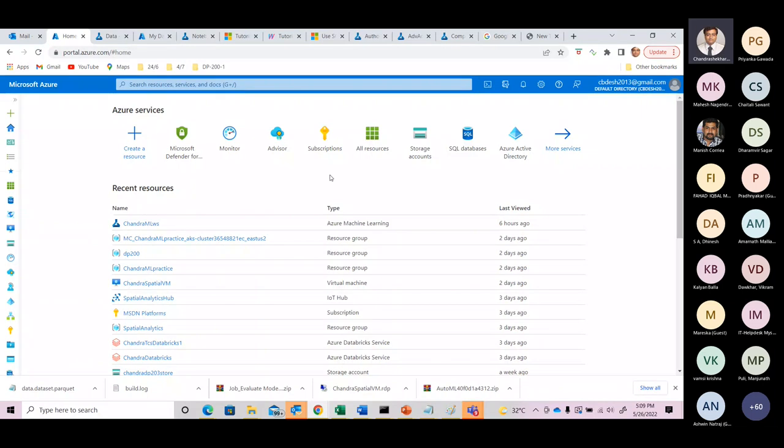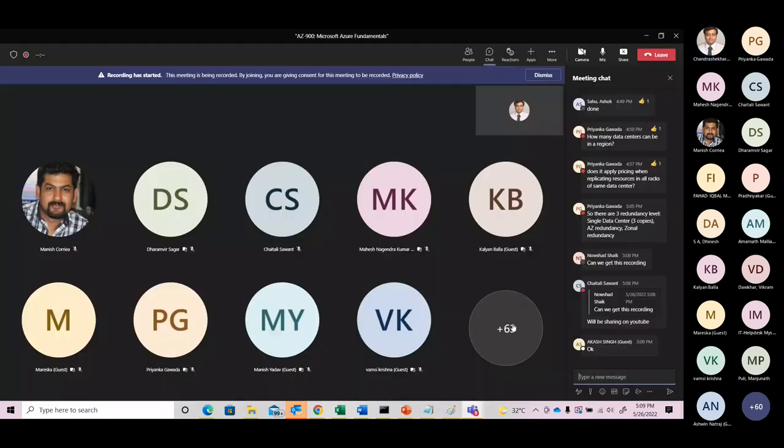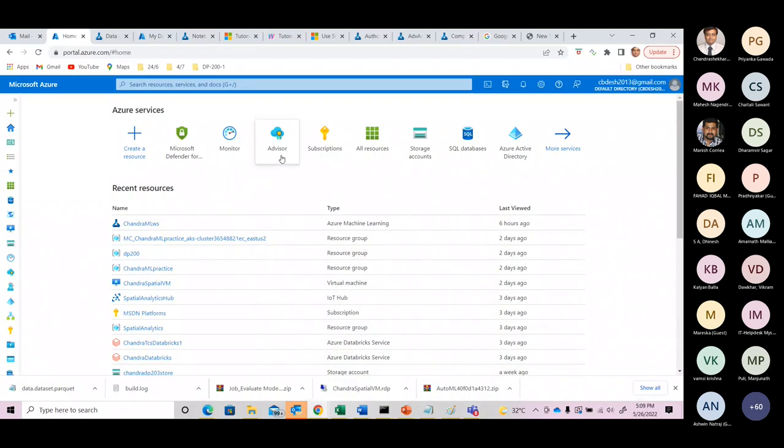Now this is the home page of the portal, Azure portal. Okay, and here is a long list of resources I have created. And here are a couple of services I am frequently visiting.